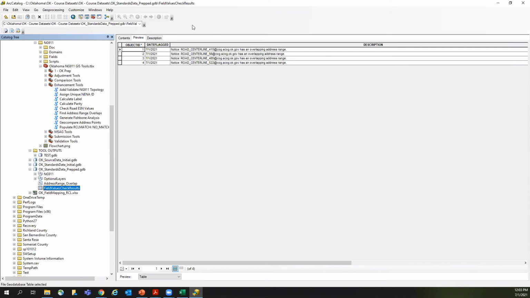So for example, this particular table, for this tool, it tells us the date that it was flagged. It shows us the description. Now, what I do want to point out here, and some people picked this up in class, some people didn't, is that this particular field in the description actually identifies the NGUID of the road centerline segment. So if you recognize road_centerline_415 at cog.acog.ok.gov, that is the NGUID that we calculated previously.